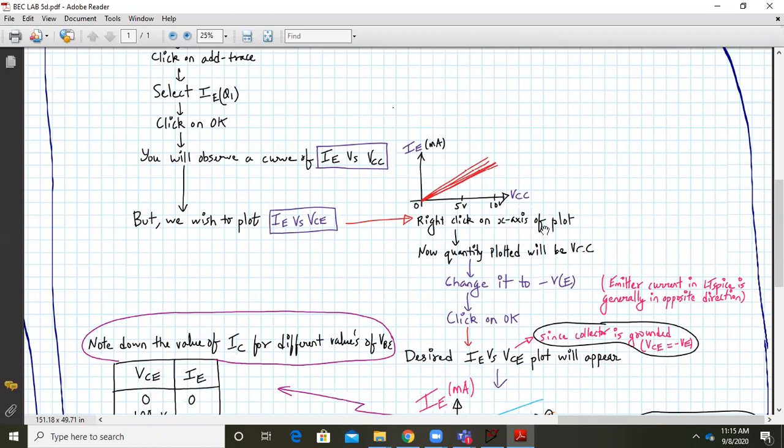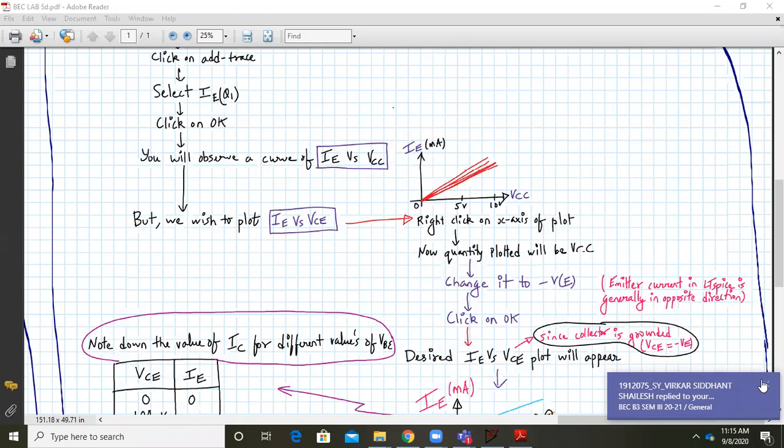So we need to right click on the x-axis. Now the quantity to be plotted will be VCC. Note that the emitter current in LTspice is generally in the opposite direction, so whenever you plot this, just add a minus sign before IE. Right click on the trace, and in the editor enter a minus sign before IE of Q1. You will get this graph.